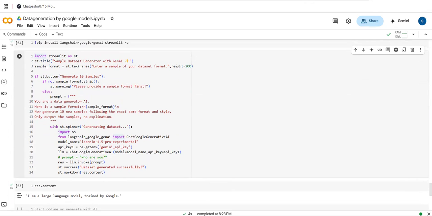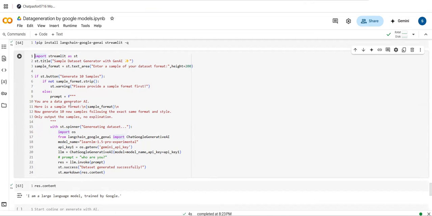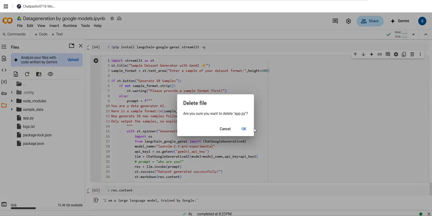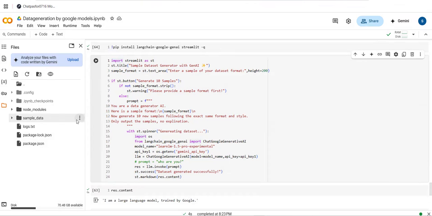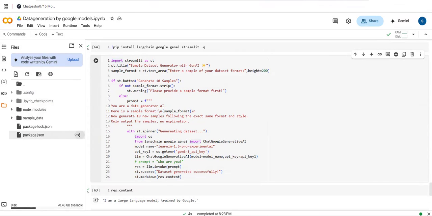Then, in order to host it here, first you need to store this in a file. As you can see, I already have this app.py. I'm just deleting this file. I'm also deleting other files like this logs file, as well as this package.json. Particularly that app.py file we need to delete.